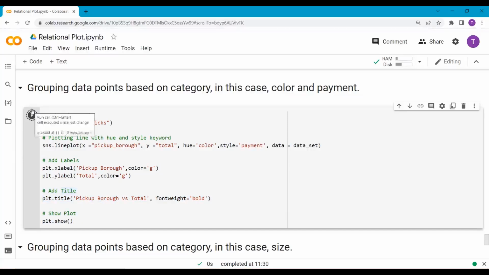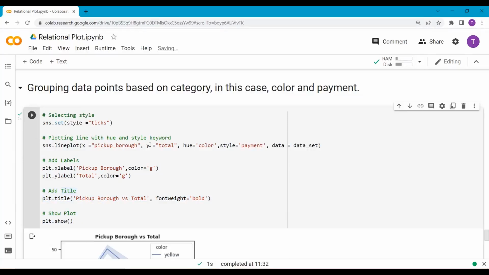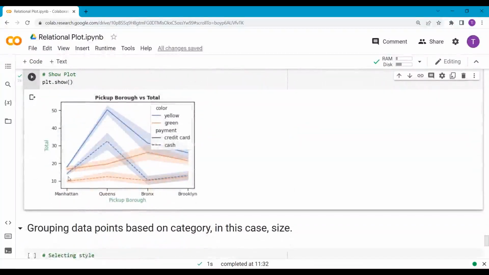Now I execute this code and show you the output, and here you can see that this is the line plot, and from this legend you can notice that the blue color line represent the yellow taxi and the red color line represent the green taxi. We have two types of a line. The one is a simple line, or you can say that a straight line. The next one is a dashed line.